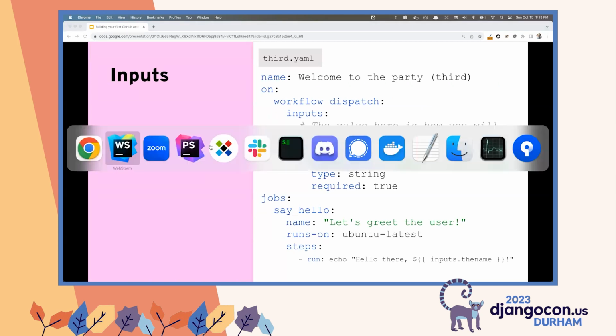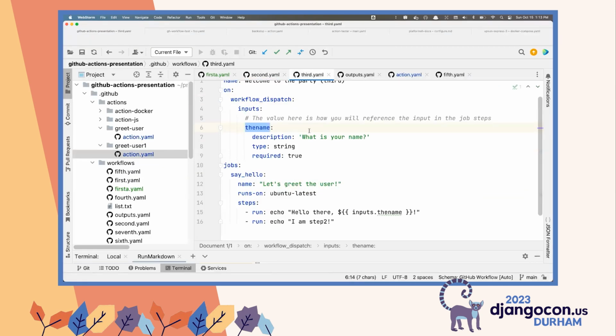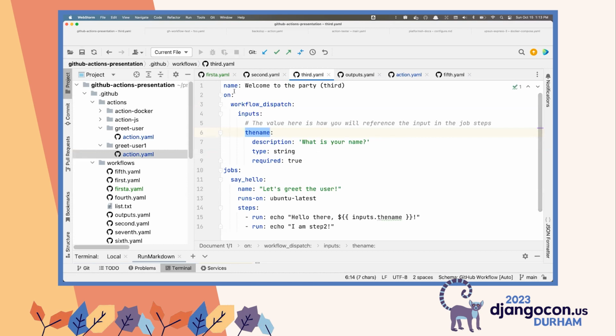So let's jump out here. Take a look at my third workflow. Again, same thing, workflow dispatch, job say hello. I've still got the name property. And this time though, I've defined an inputs property where I've given a new input, the key or the ID of the name, added to the description property.